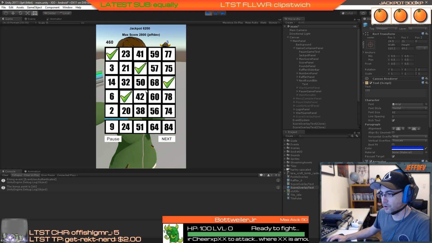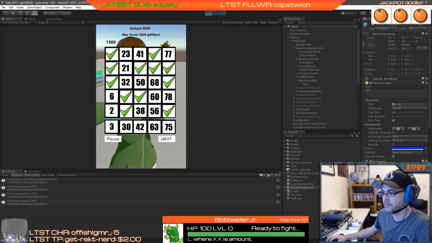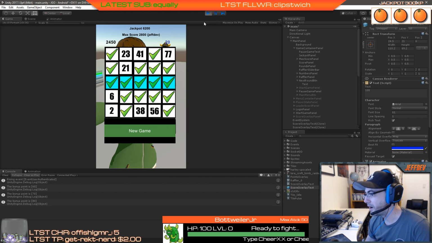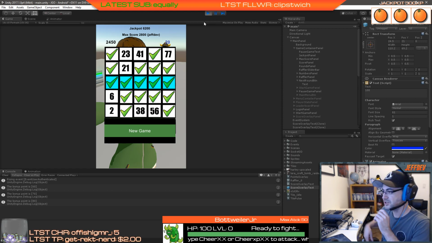Now it's correct. The only thing that's wrong now is that it's spawning in the wrong location. It's spawning right there, and that's not what we want. But at least it has the right number on it. Okay, so now we need to figure out why it's getting the wrong position.